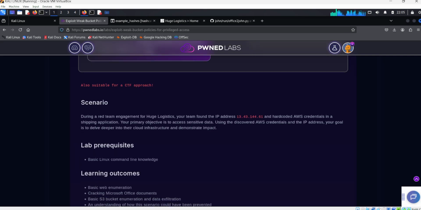Looking into this lab, you can see the scenario: during a red team engagement, the team found the IP address 13.43.144.61 and hard-coded AWS credentials in a shipping application. Your primary objective is to access sensitive data using the discovered AWS credentials and IP address. Your goal is to dive deeper into their cloud infrastructure and demonstrate impact.